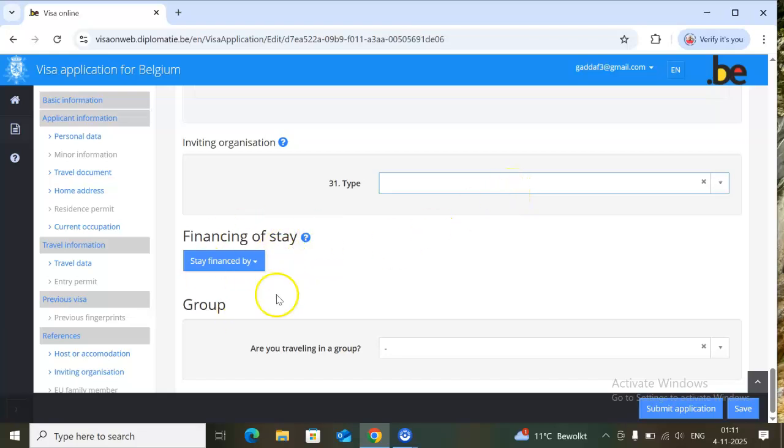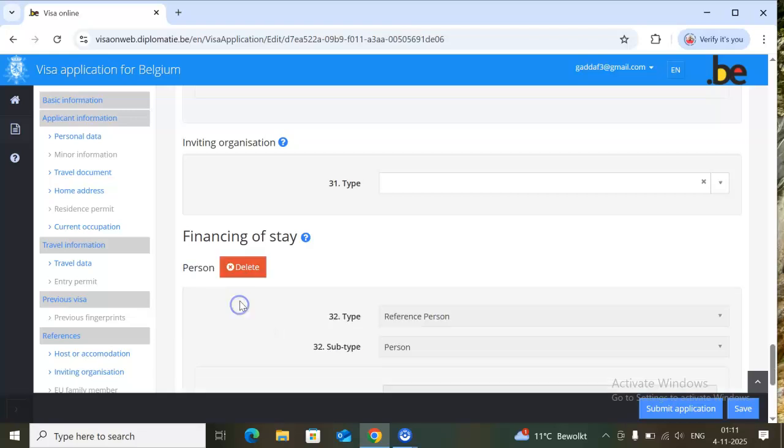So here, this is one of the main important things again. Also here, very, very important. Financing of your stay. Now, who is going to finance you in Belgium? Okay, so here you see, stay financed by, you click here. Not the visa applicant, that's your wife. Your wife cannot take care of herself in Belgium, eh? So you choose person. You see the person now is your husband's name, Kwame Kofi.